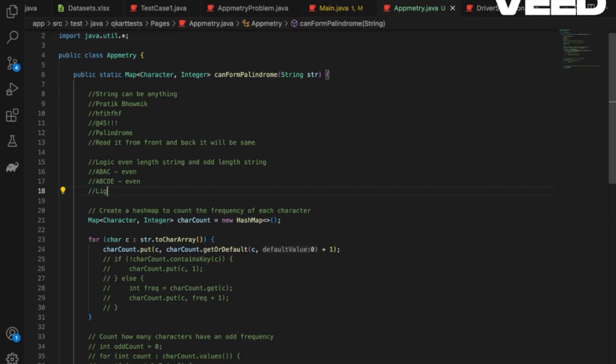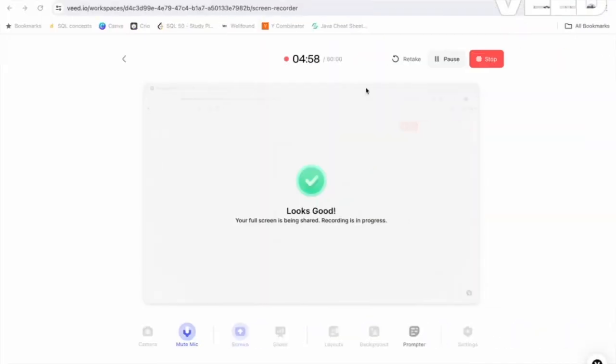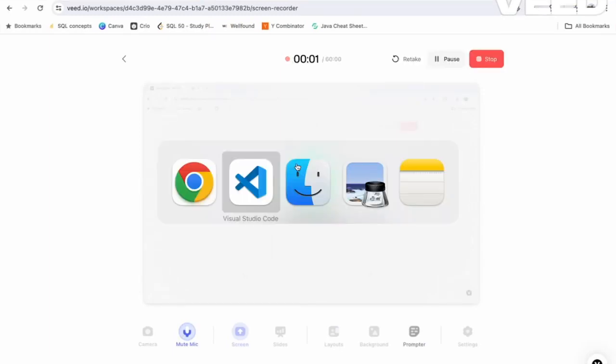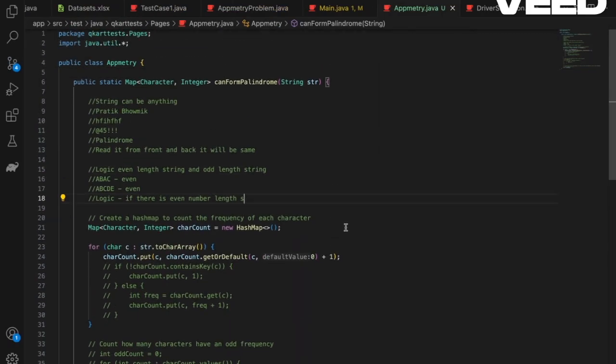This logic, if there is an even length string. Okay, so there can be an even length string and an odd length string.